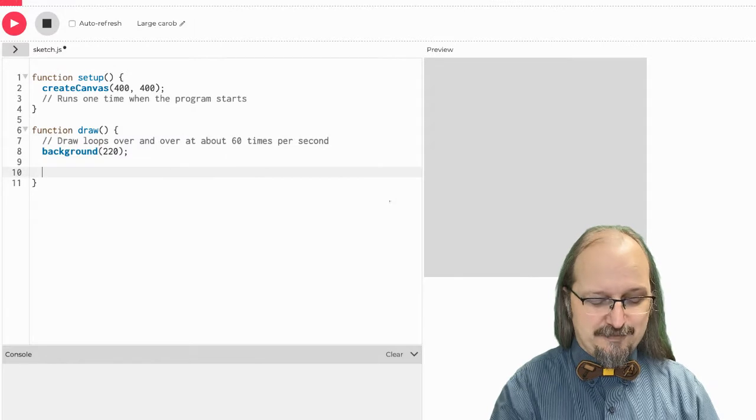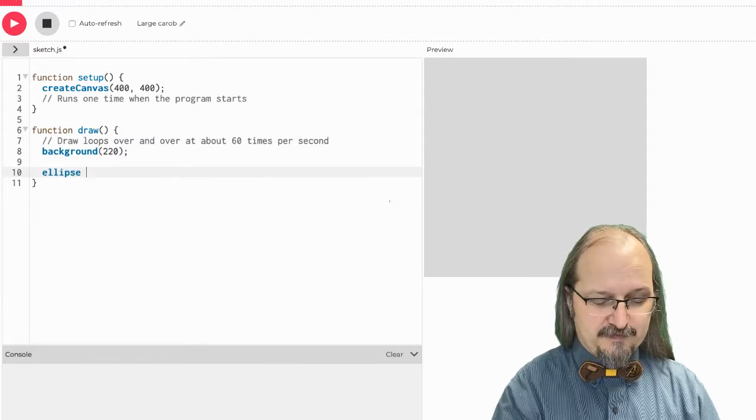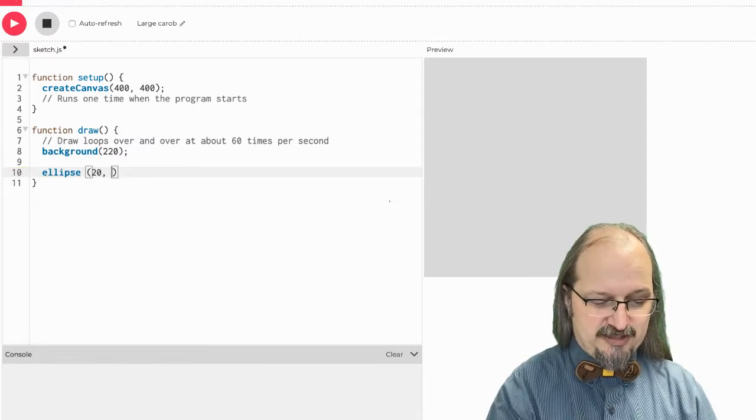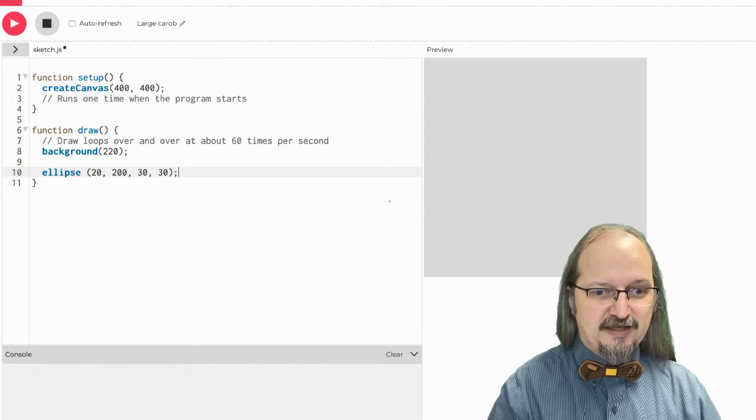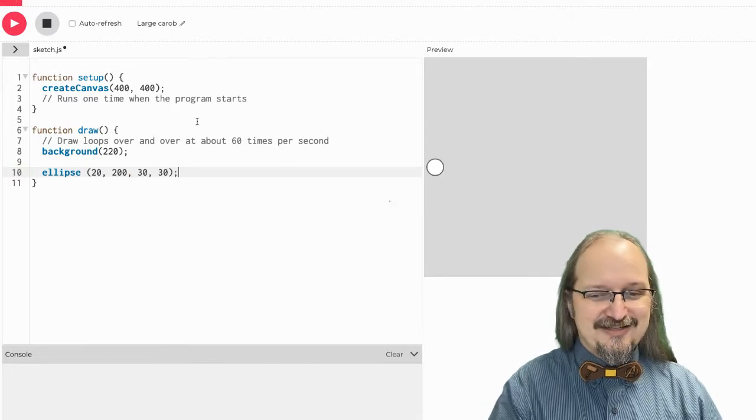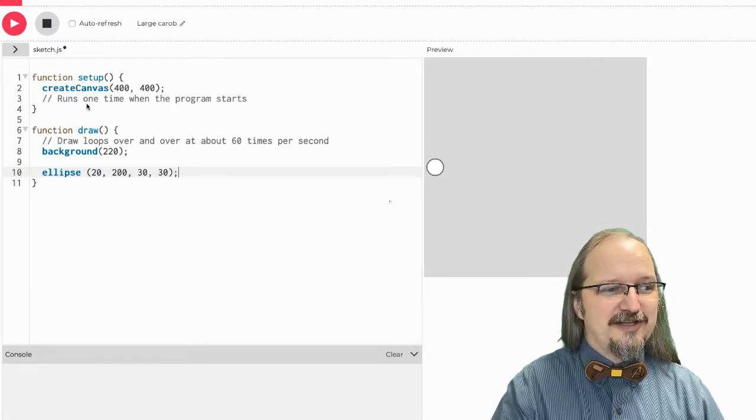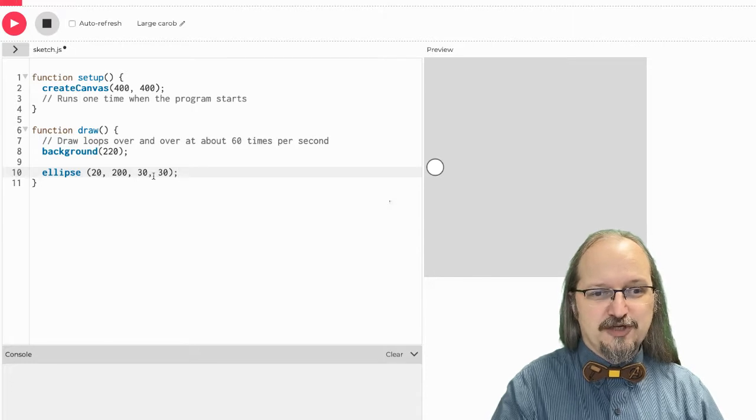And if I draw an ellipse at say 20, 200, make it 30 big, it would look exactly the same as if I had done it all within the setup. So far, so good. The difference is this.